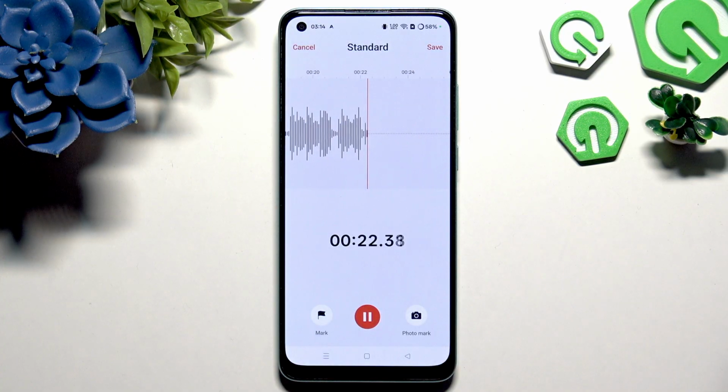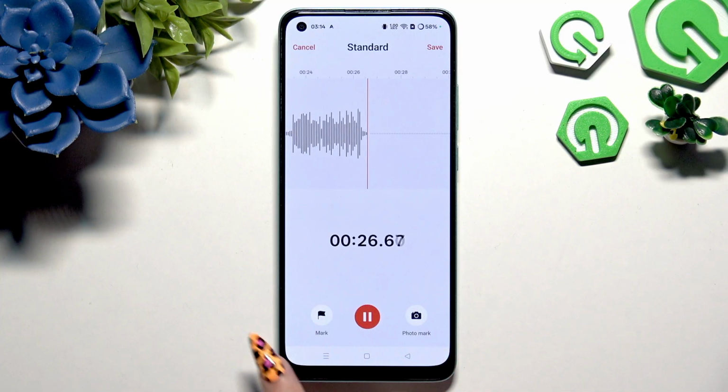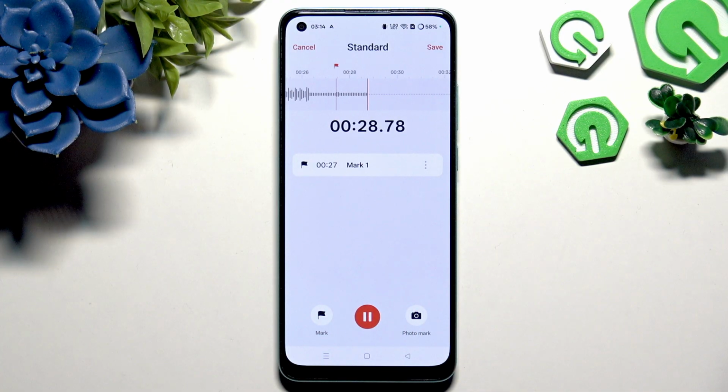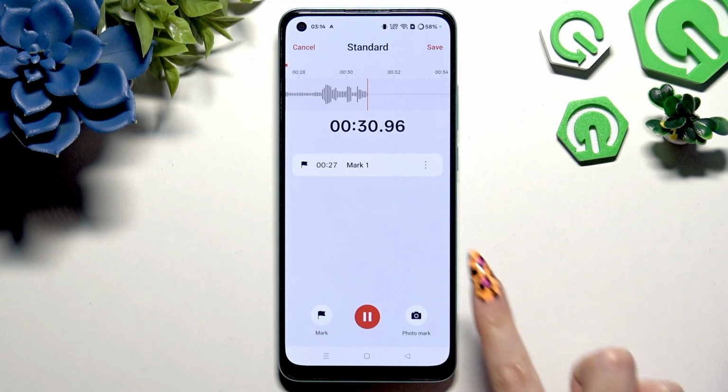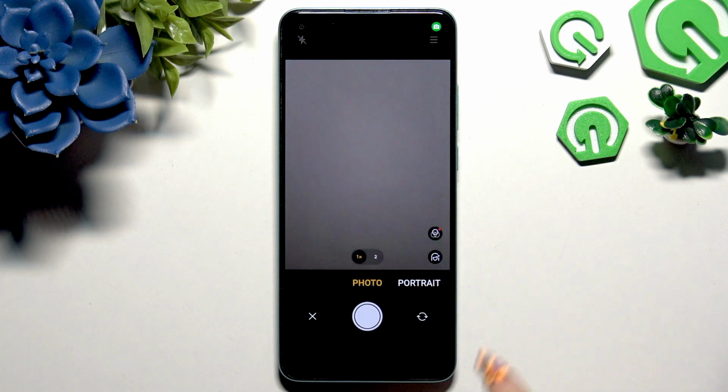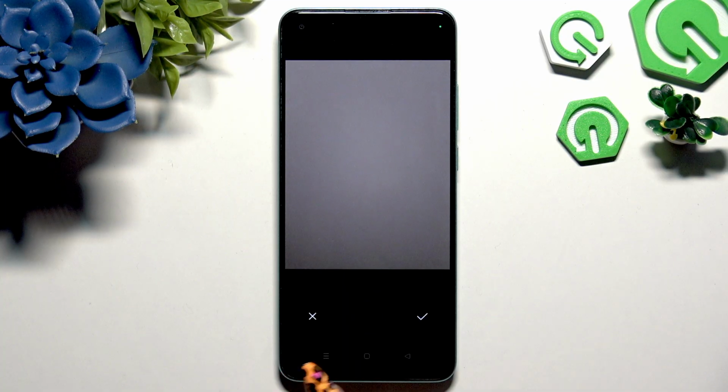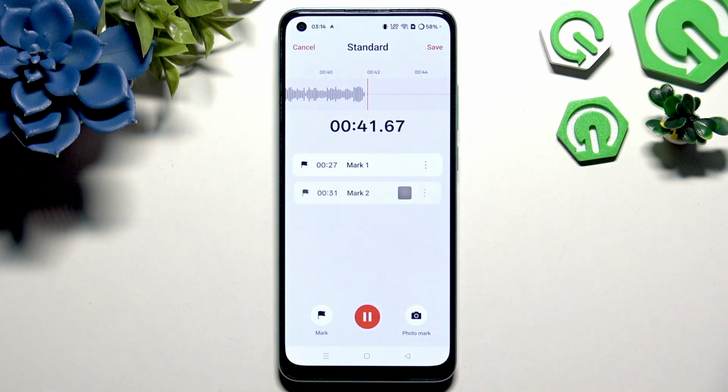To add a bookmark, click on left button. To add a photomark, right one. Take a pic. Discard it thanks to this X and add it thanks to this checkmark.